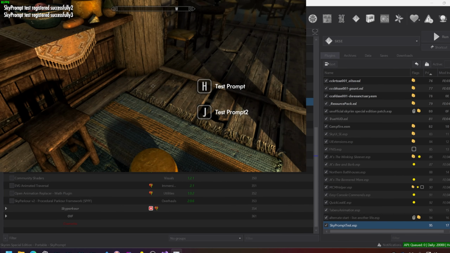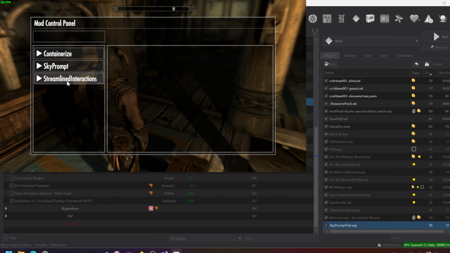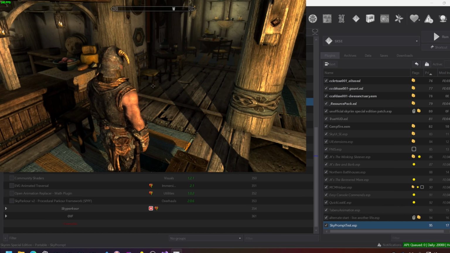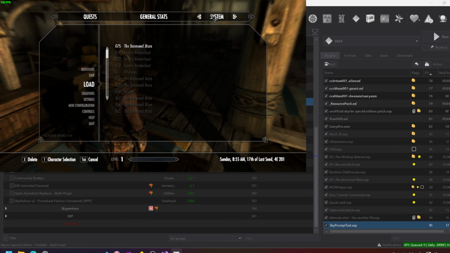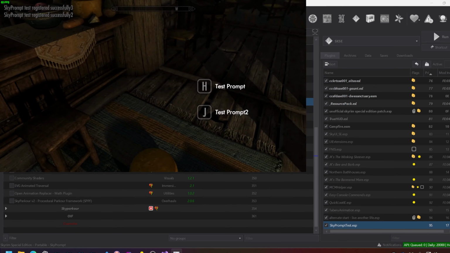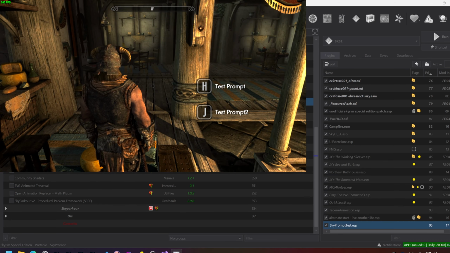So as expected, we got the notifications and we got the prompts. And as I've talked about, the prompts are disappearing. There's a timeout period, so the user can actually change this here. SkyPrompt has a menu, and for the sake of this example, let's increase it to the max. And let's reload our game. So again, the notifications and the prompts. So test prompt and test prompt 2 as expected, and the keys are also working correctly.